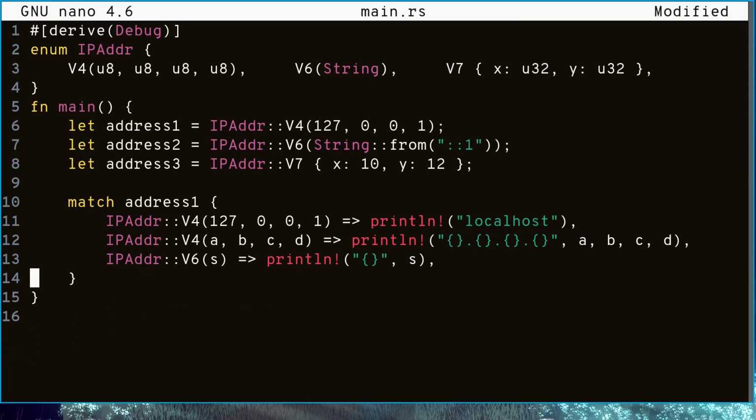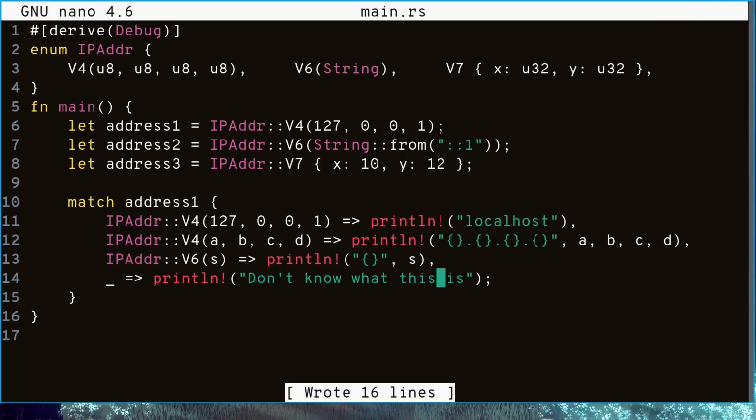But sometimes our values can have a wide range of values. Then we can use the underscore placeholder to cover all other cases in a match statement. Say in this case, if we don't know what a v7 IP address is, and we try to put in a v7, it would go to the last case and say we don't know what this is.